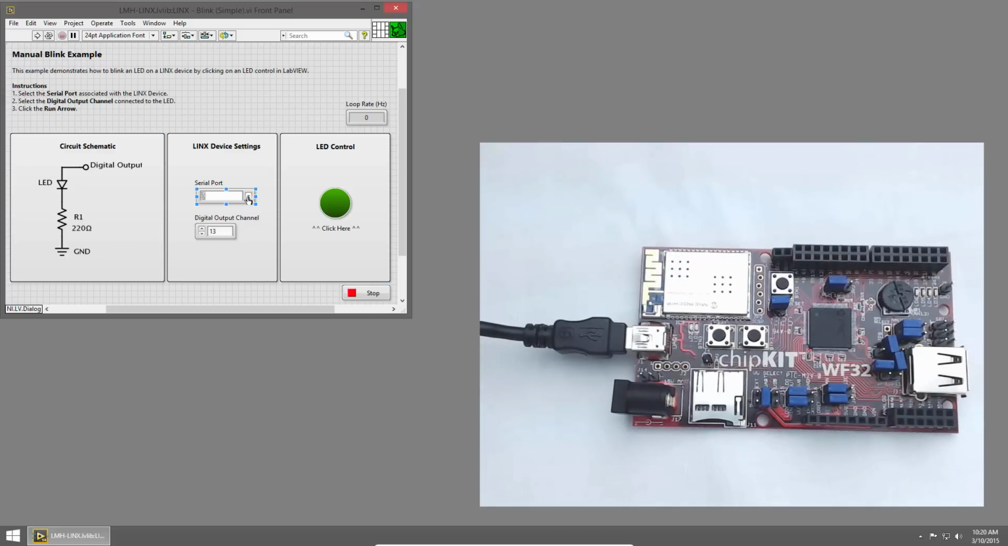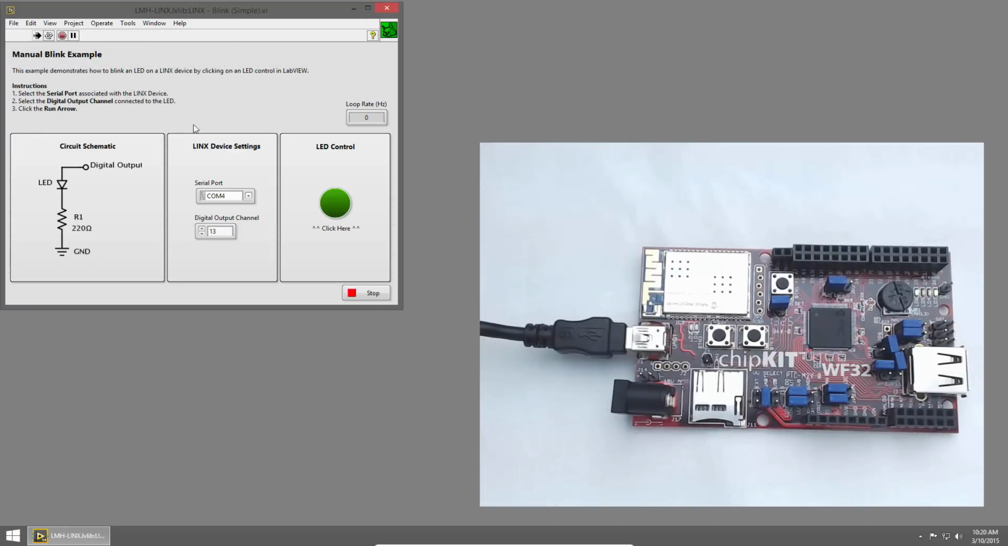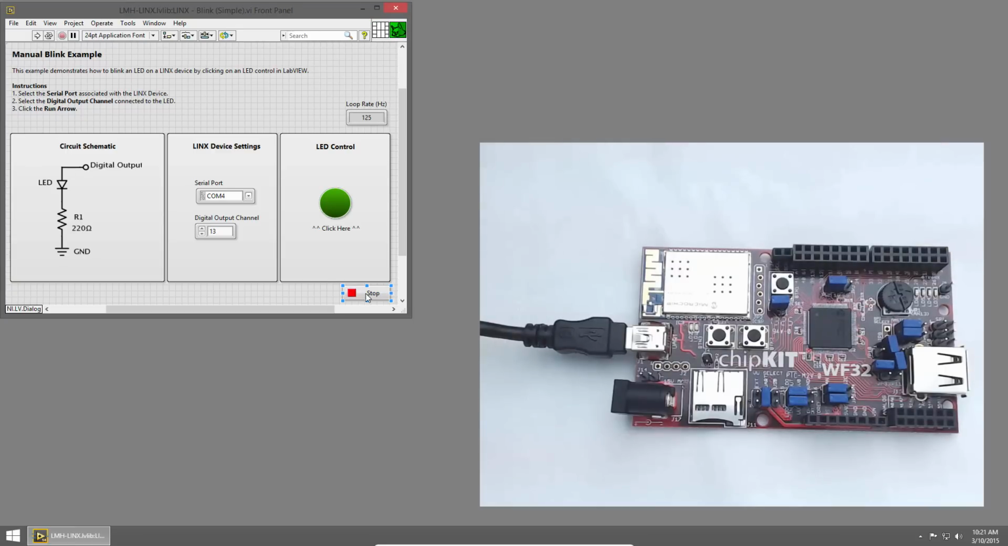In the serial port dropdown, I'll choose the chipKIT WF32, which is COM4, and I'll leave the digital output pin as 13. Digital output 13 is connected to an LED on the chipKIT WF32. I'll click the Run button, and LabVIEW will establish a connection to the chipKIT. Once it does, I can click on the front panel control to turn an LED on and off on the chipKIT. I'll click Stop to stop the VI.